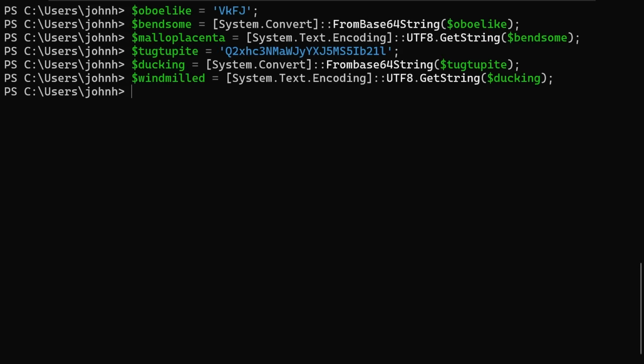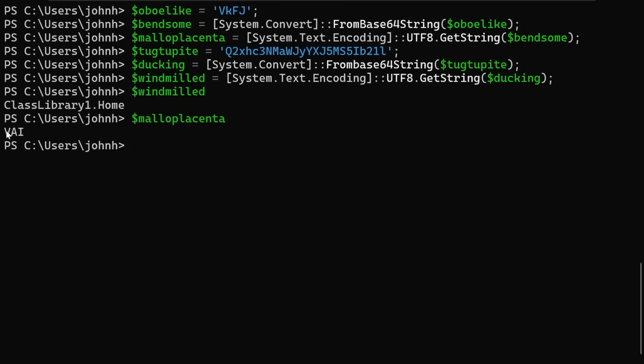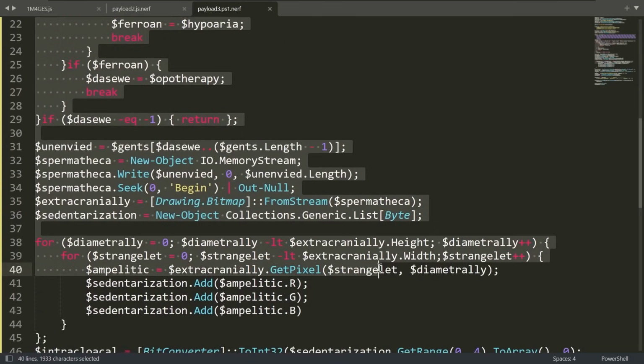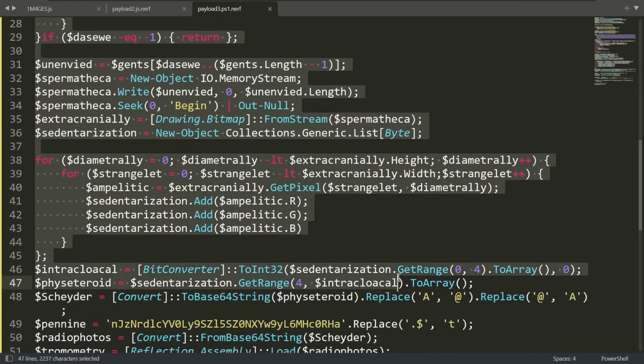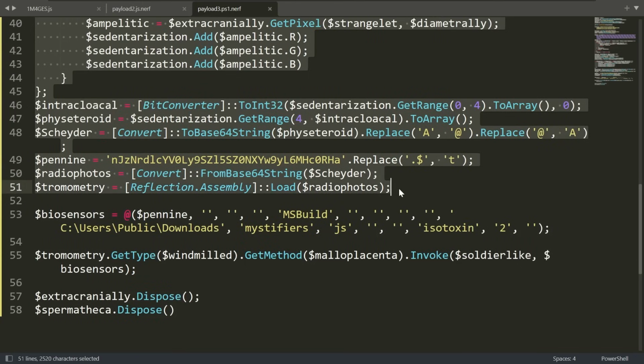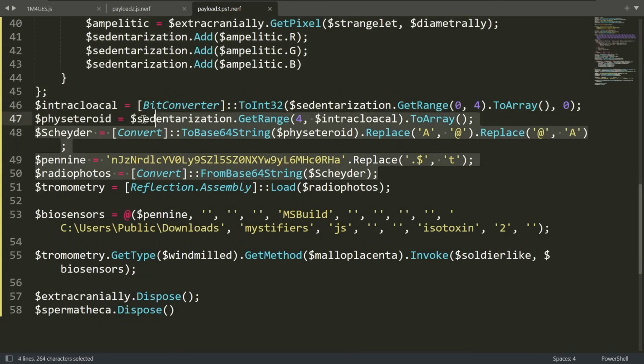We should have the variables windmilled set for class library 1.home, and whatever mallow placenta is, just the letters VAI. And let's take the code, all the PowerShell syntax that it naturally uses to extract out and then find and load this .NET assembly. But I don't want to actually load the assembly. I just want to get all the data out of it.